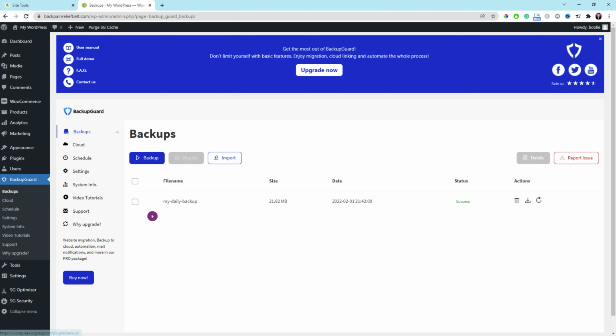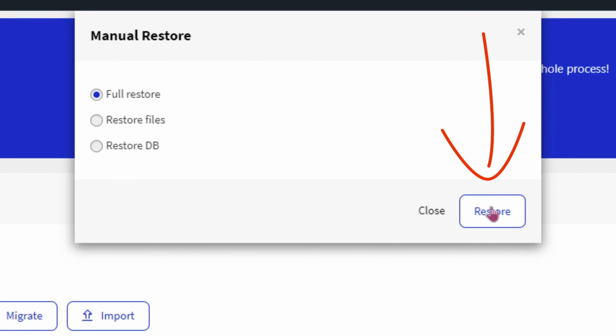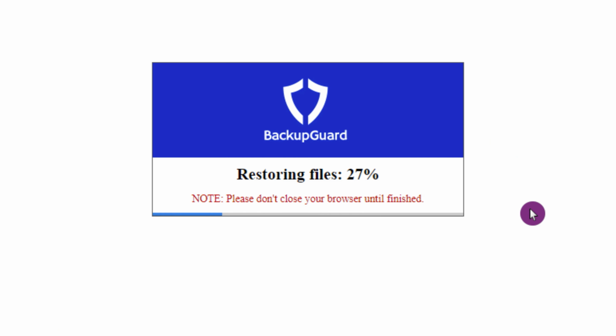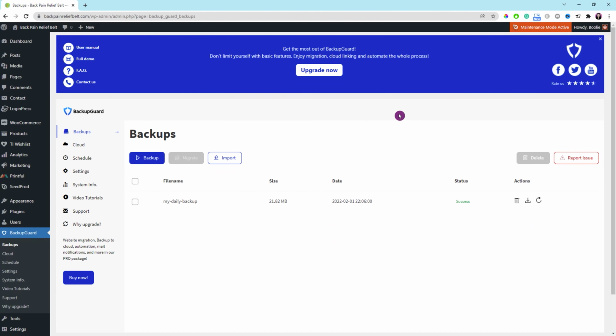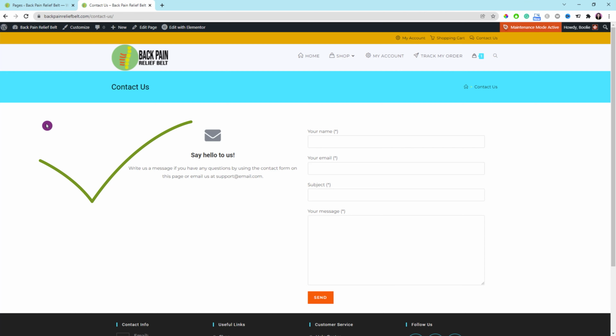Click BackupGuard again. And now click the restore icon right there. Click restore. It shouldn't take that long. There you go. It's working. Let's go to the pages to check if the contact page is there or is restored. There you go. I could see the contact us page now. Let's go to the front end to refresh the website. There you go. My contact page is back.